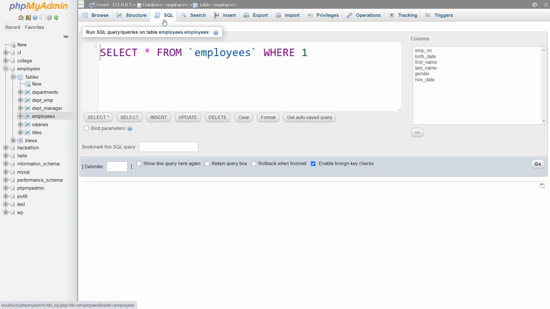So I'll go to SQL, and here I will select all of the columns. For that I'll write select star from employees, and as you can see, by default we have where 1, always. I'll tell you about this later. Currently we will just write where. Here I will write where gender is equal to, and then within single inverted commas I write M. Here you can see the query: select all from employees where gender equals M.